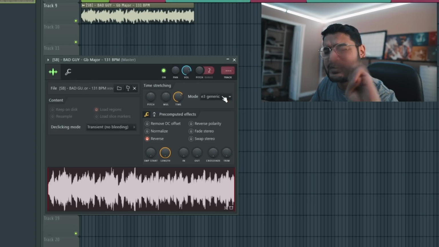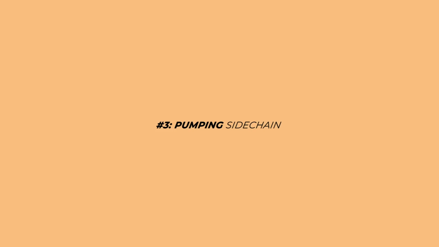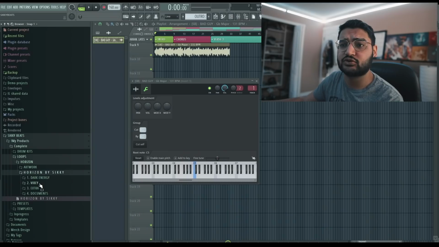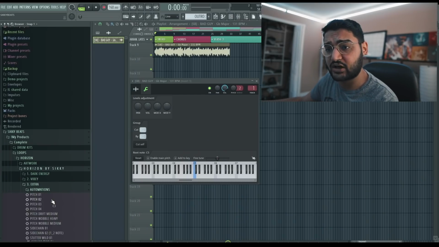Number three, sidechain. Now, you can do this by routing it to your track and going into Grow Speed and putting on the sidechain preset, which, you know, nothing wrong with that. I found that using the method I'm about to show you gives you more control, and I'm a controlling person. So we're gonna pull up Horizon into the extras folder, and in this extras folder I've actually dropped in a couple of cool automations.